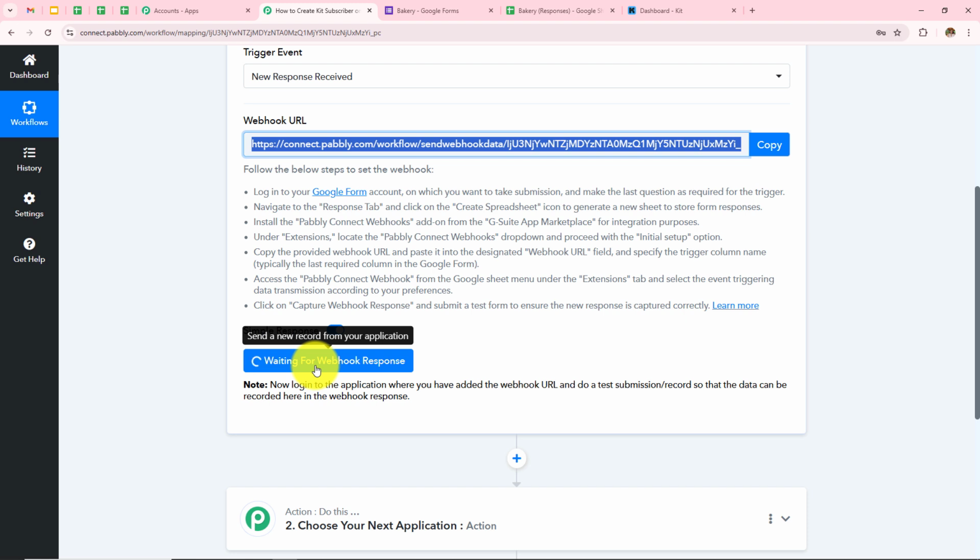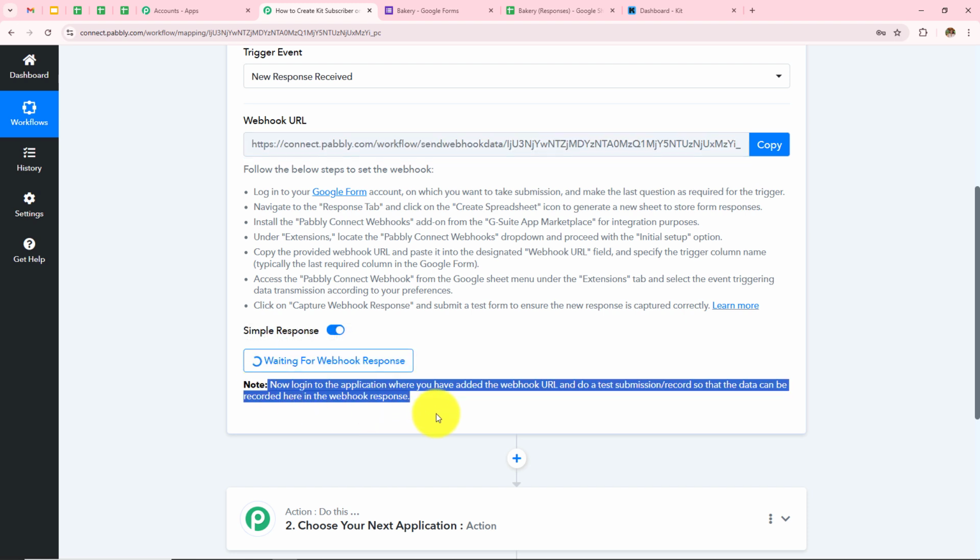Now let's go back to Pabbly Connect, and if I scroll down I can see this waiting for the webhook response, and under this it is written now log into the application where you have added the webhook URL and do test submission so that the data can be recorded here in the webhook response. This means so as to get the webhook response over here, I need to do a test submission.